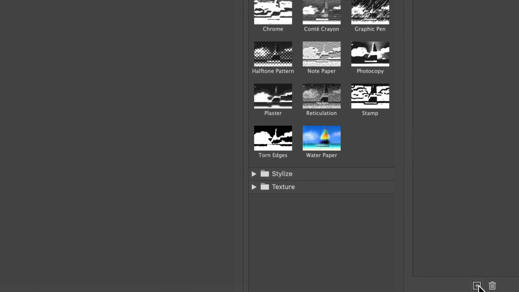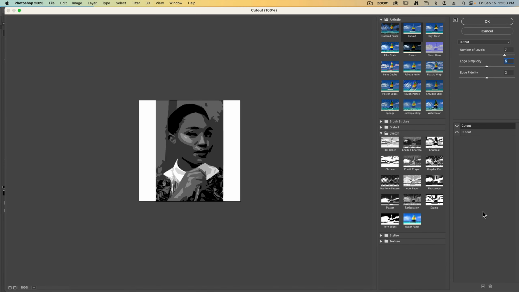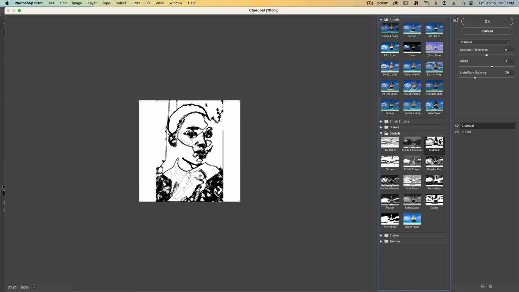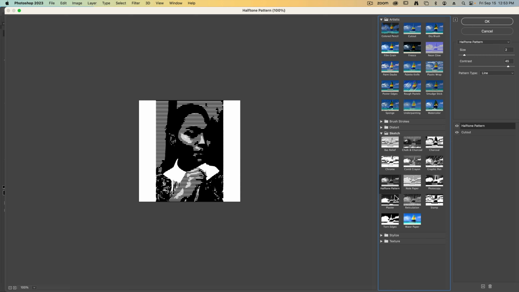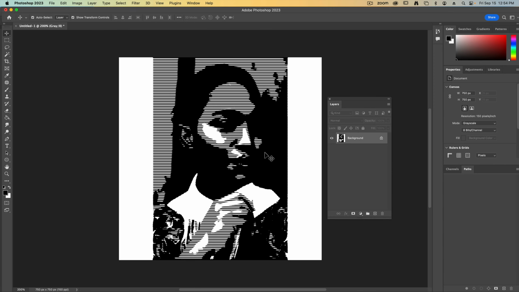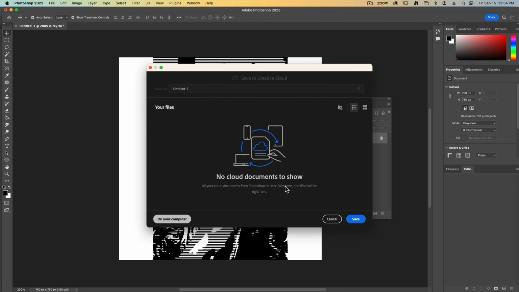I'm going to go down to the very bottom and add on another cutout. But in this case, I'm going to change it over to maybe a charcoal style, halftone rendering. Ooh, halftone looks really good. And now I can play around with the light and dark textures for it. This looks great. Once you get a style that you like, you can say OK. Because this is not a smart object, this will apply it directly to the layers that I already have. And just like the others, I can now save this as a JPEG on my computer.